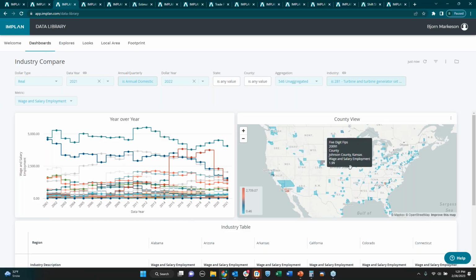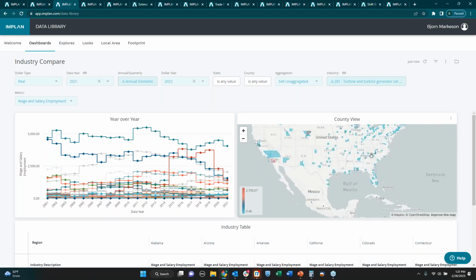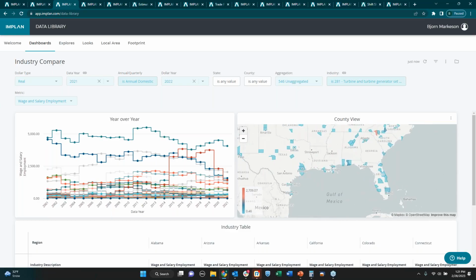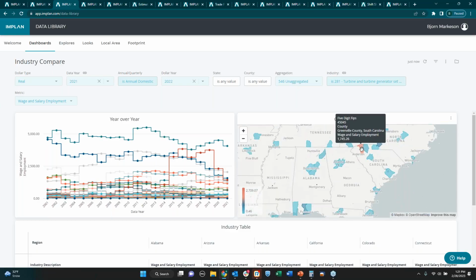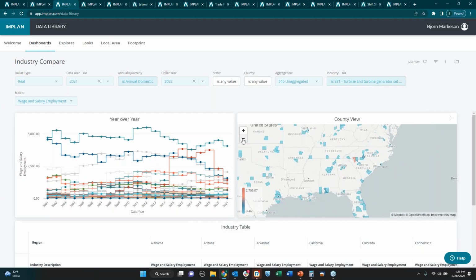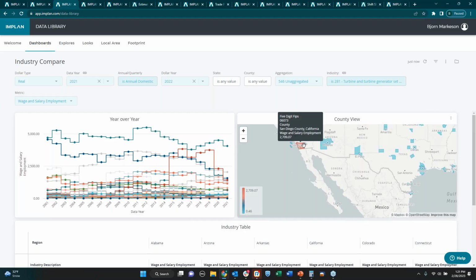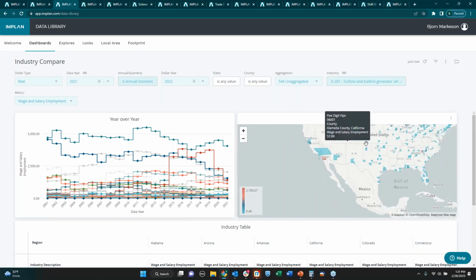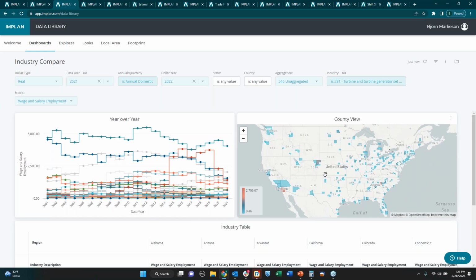Now this gives me an idea of where individuals are employed in a particular sector. I can zoom in here, and Greenville County, South Carolina, for example, has a decent level of employment in the sector. We can also see it in San Diego County as well. And so what this does is it gives me some insight into regions where particular types of employment exist across the country.